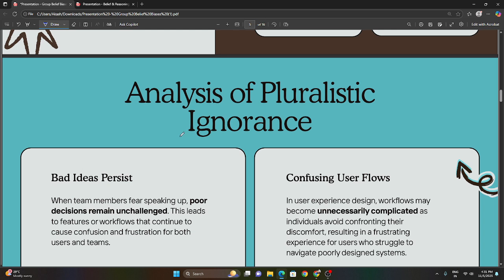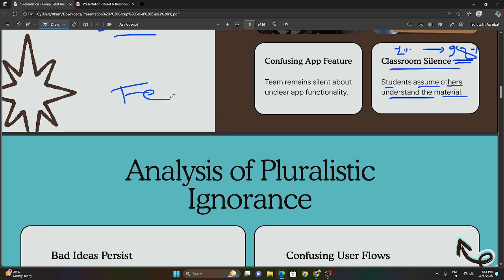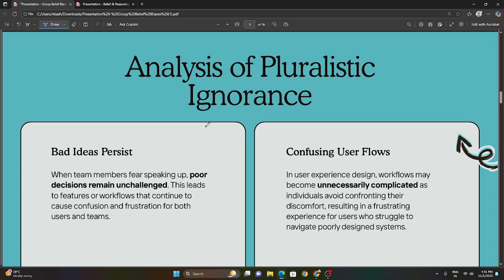So silence isn't agreement, it is sometimes fear. If you are silent, that also means you are in fear.